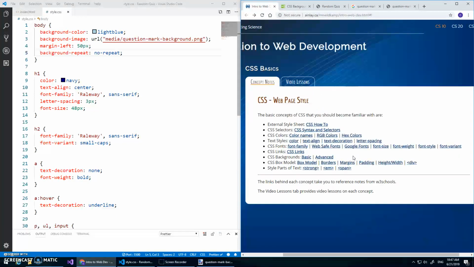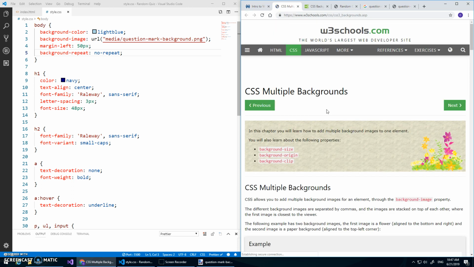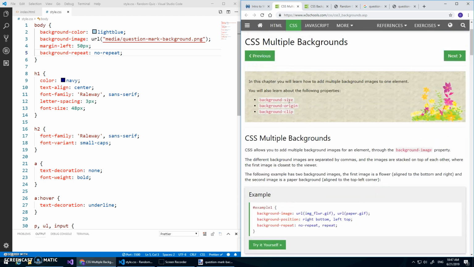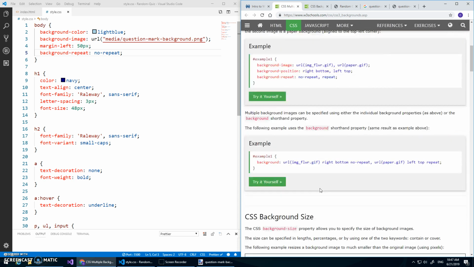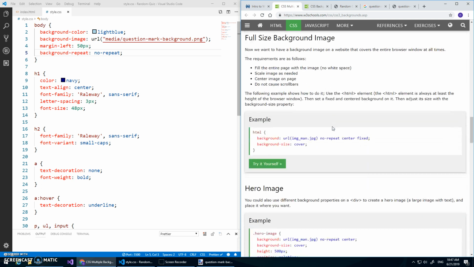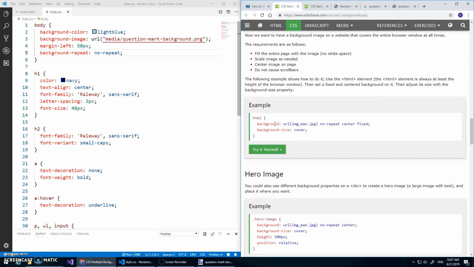This time we learned about how to style our links with that hover state, and then also some background stuff. Oh yeah, I didn't go to the advanced backgrounds. You can do multiple backgrounds. Background size is useful. And there's a section here that I actually really like, a full-size background image. And it doesn't use background image, it uses the shorthand background function.